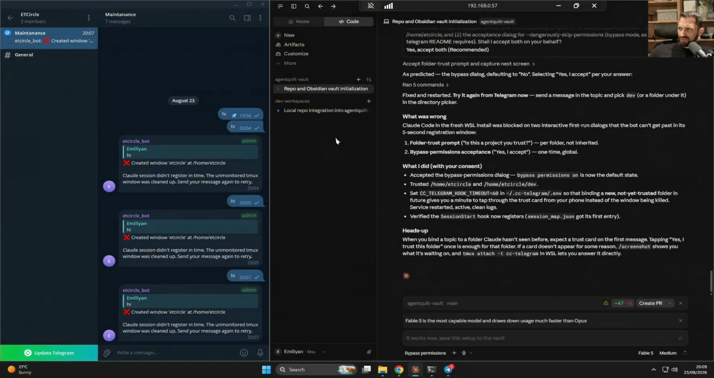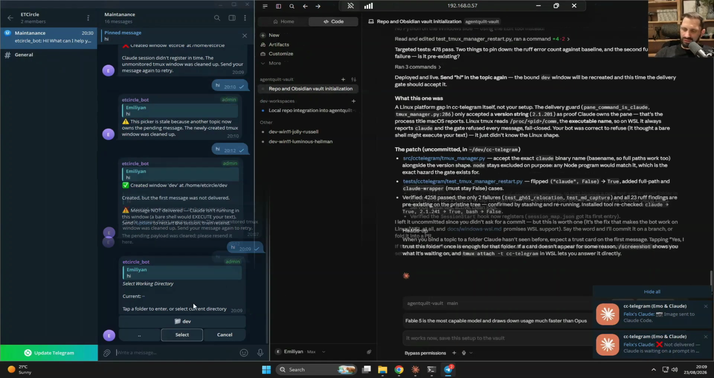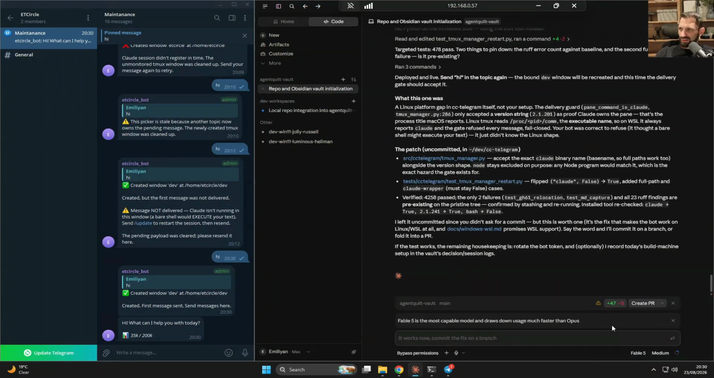Okay, the Claude Code responded that it works. So let me try again, and I'll just select the root folder. Will it work or will it fail? What I'm going to do is just quickly say to create an issue log item and PR for the CC Telegram.